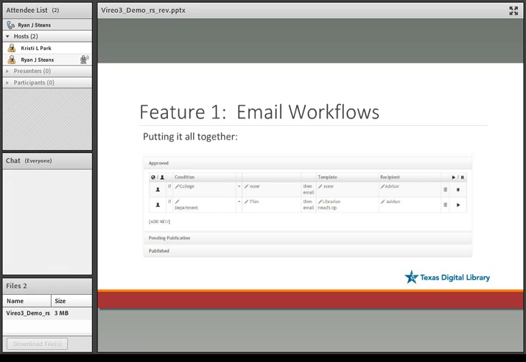So let's put it all together. We know that we have a condition. We know that we have a template that we're going to select, and we need to select a recipient. So it becomes an if-then statement. If the student is in the Department of Film, then the following email goes to their advisor.